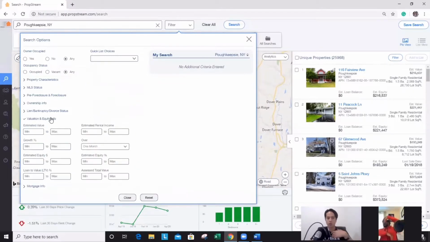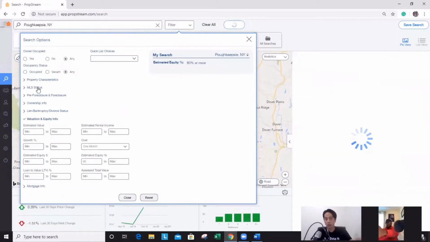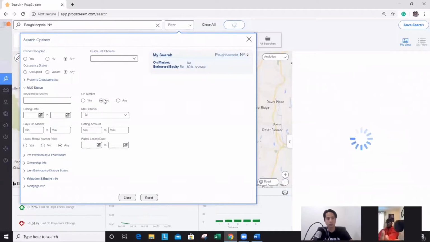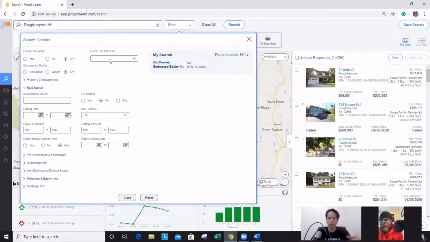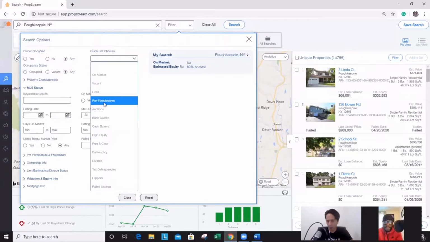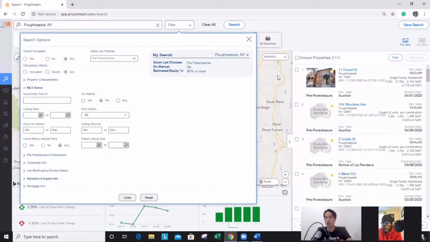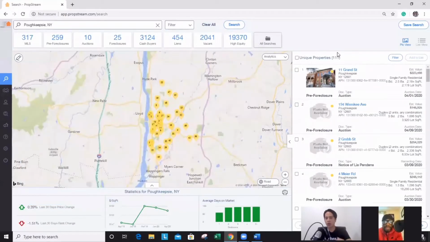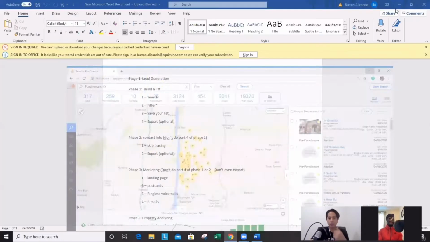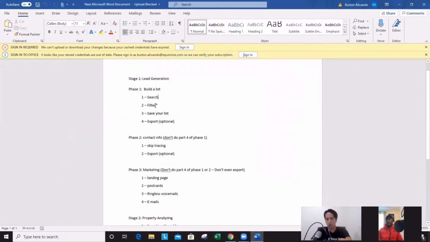So if I'm a wholesaler, I need to have at least 60% in equity or more. I would love for it to be off market. And then now I need a motivation, right? And that motivation could be a lien, it could be a pre-foreclosure. And so here, in just a few clicks, I've created 111 possibilities that fit my criteria. Off market, it has 60% in equity or more, and the motivation is that they're in pre-foreclosure facing an auction date. And so that was part two.